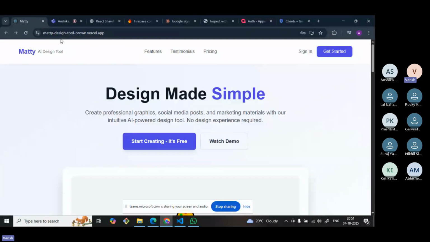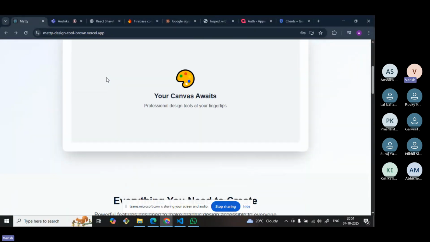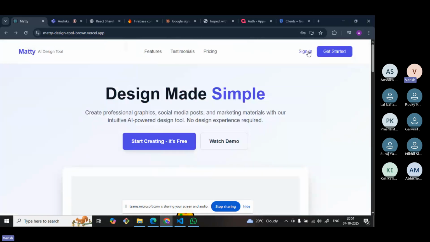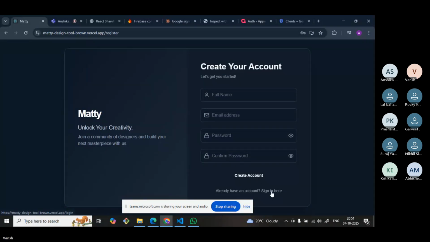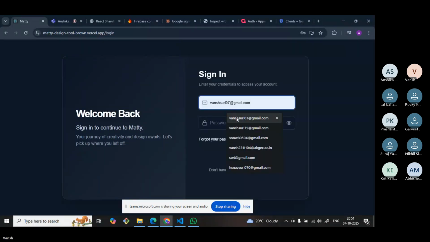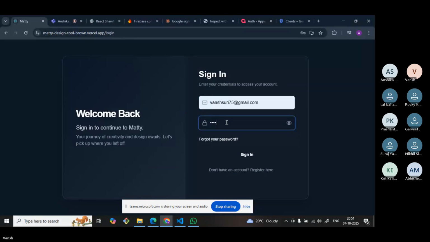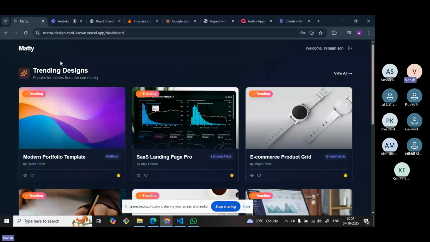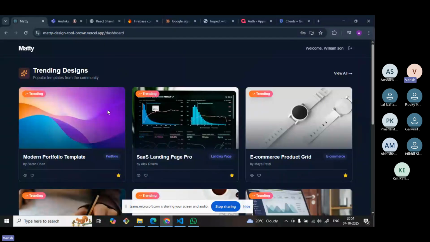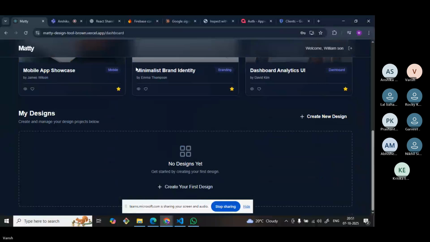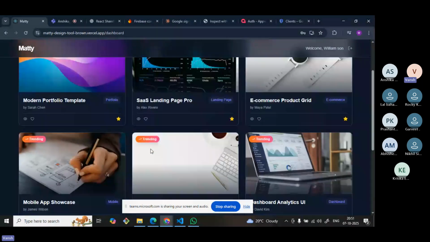Yes. So my name is Vansh and I have made the Matty AI design tool. So this is the landing page. Starting with this is my sign in page, and this is my sign up page. I have already deployed my project on Vercel and the backend on Render.